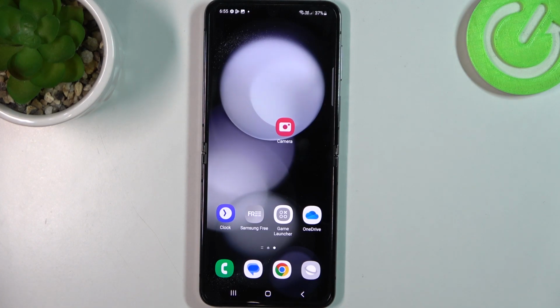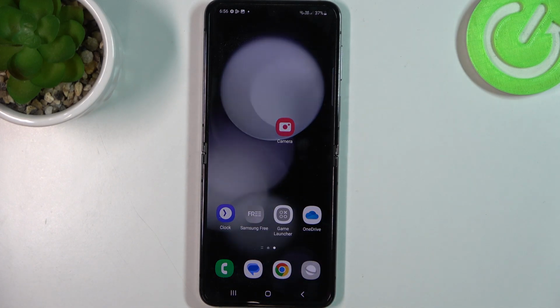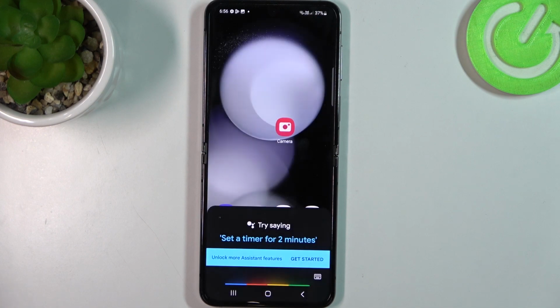Now when it's ready, we can ask Google to either play a song or "Where are you?" With that phrase, it will make a sound and your phone will be easy to find. Now let's try it out. Hey Google, where are you?